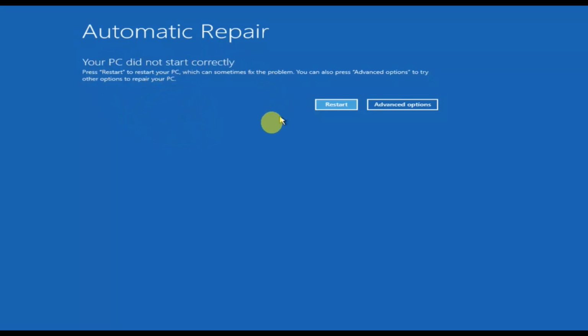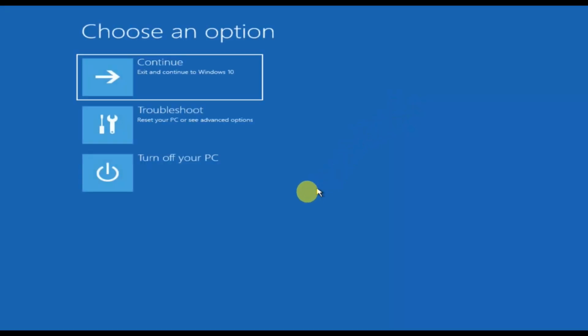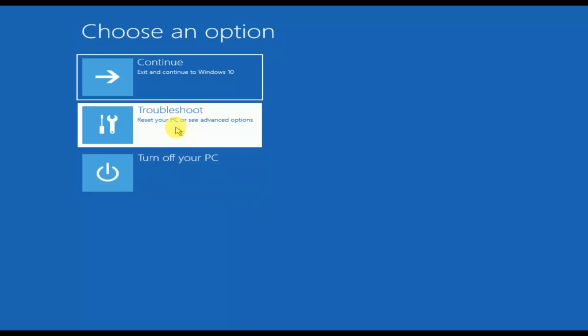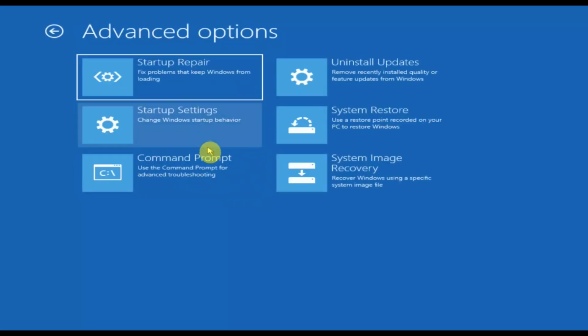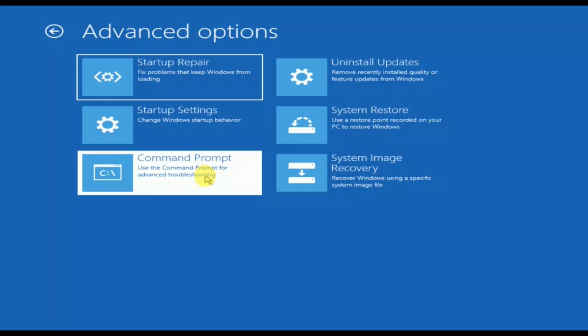So first of all, if you are not getting this option and your computer is looping on the automatic repair options, just forcefully shut down your laptop 2 to 3 times as soon as the Windows loads, and thereafter you should be able to get this advanced recovery option. Then you need to click on advanced options, click on troubleshoot, then click on advanced options again, and now we will try with the CMD first.